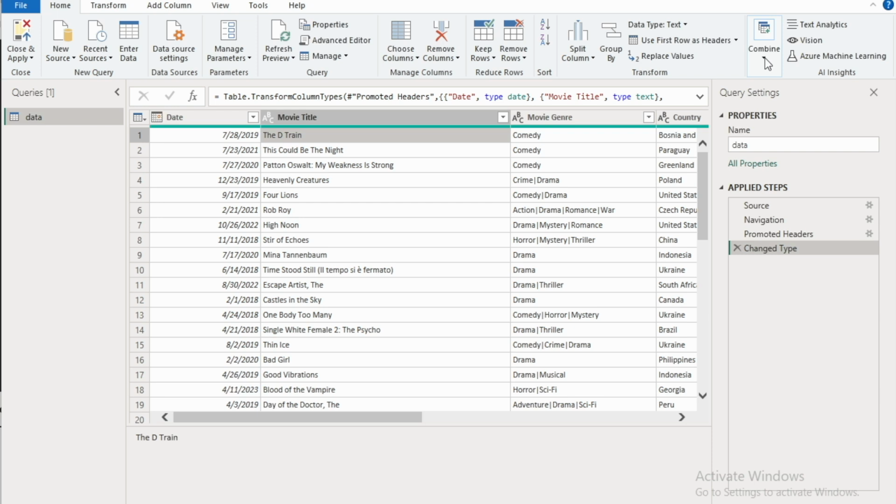Combine, we can combine tables, performing merge and append the queries. So it is just like our joins in SQL Server, and append is like performing the union activity in SQL Server. Then text analysis and vision, Azure machine learning you will get from here because it belongs to AI insights. Let's jump into transform.